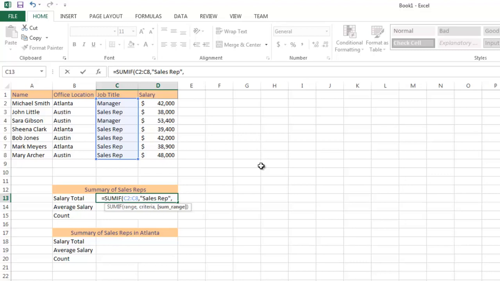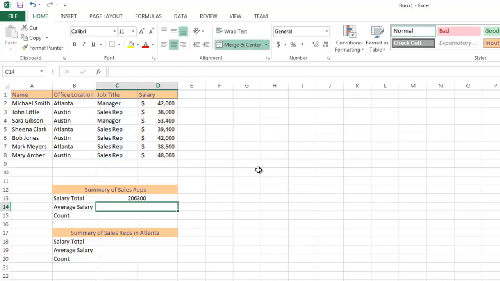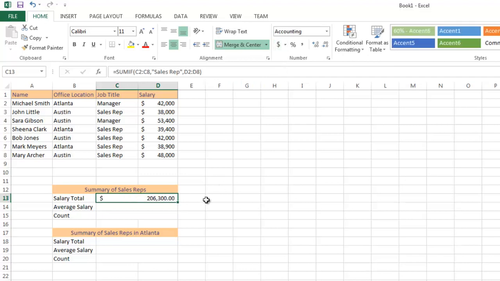Then a comma, and then the range of data that I want to use. Now, since this is a salary total, I want the salary range. Close the parenthesis, and we get the summary 206,300 for the salary total of all people who have the job title of sales rep.